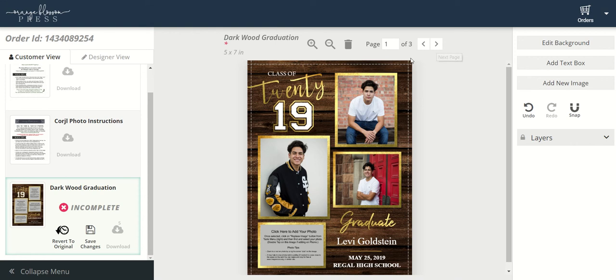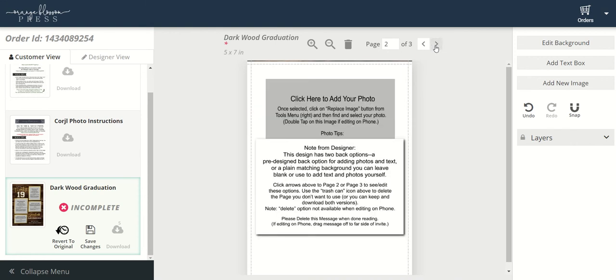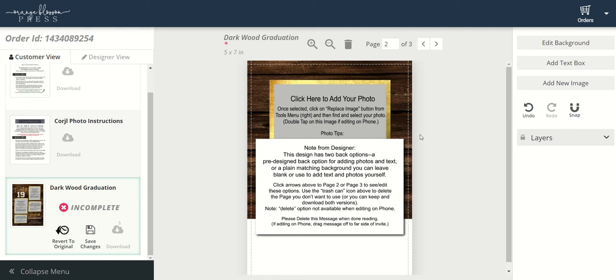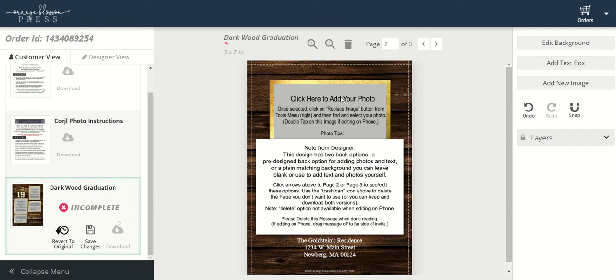On some of my designs, if we come up to the top where it says page, we can click on it and go to our second page of our design. And here's where, on some of my designs, you're going to see this note right here. This note is telling you that the design has two back options. It has one that's pre-designed with a photo spot already created there for you.